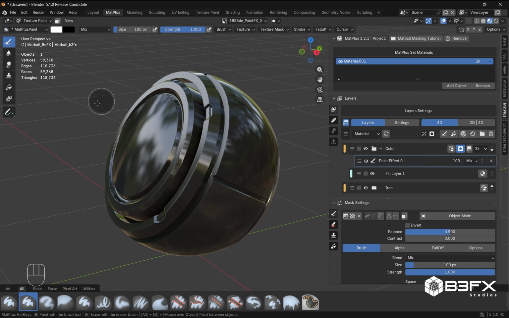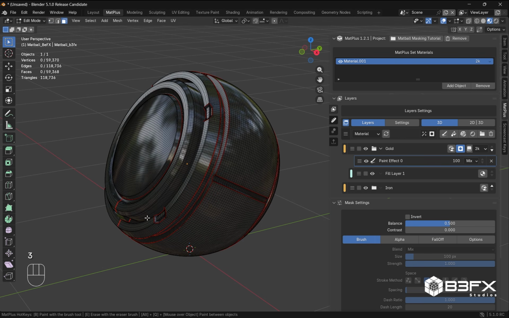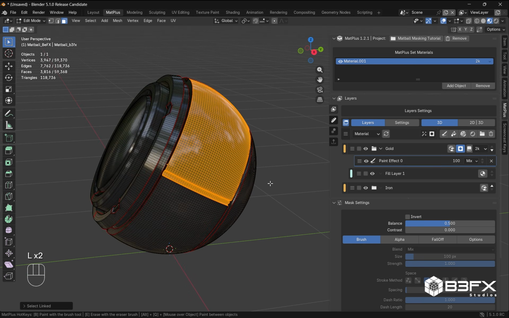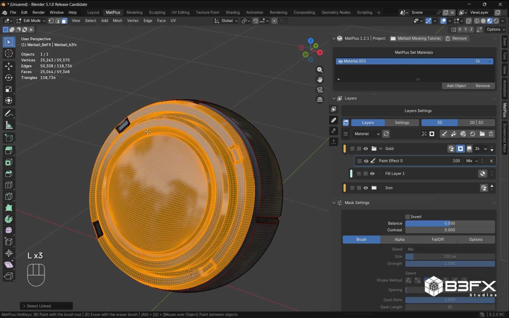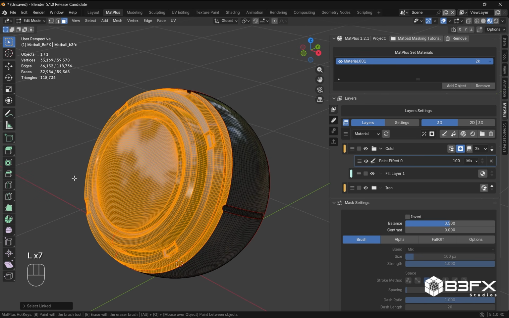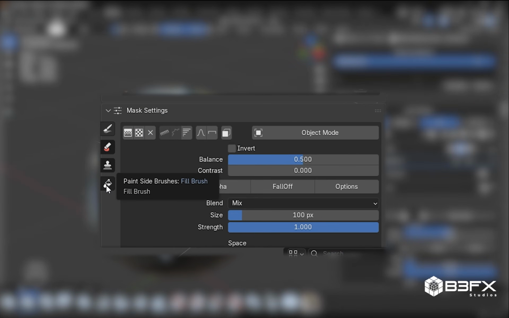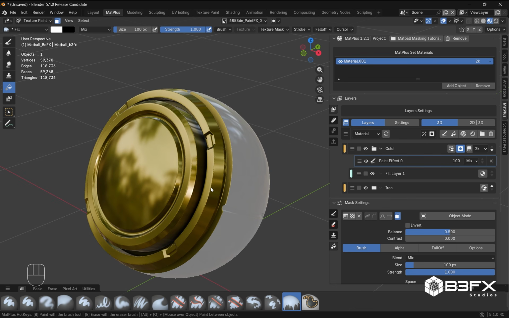And the next thing will be actually to go into the edit mode by using the tab key and selecting from here the faces, or by pressing the number 3 on your keyboard. And with the letter L, you're gonna be able to select the islands, and these are the islands that I want to select for our gold. This one as well, and this one. Perfect. Let's go out of edit mode by pressing tab once more, and then we can just select our fill brush and enable the paint mask option. Let's just click and boom.